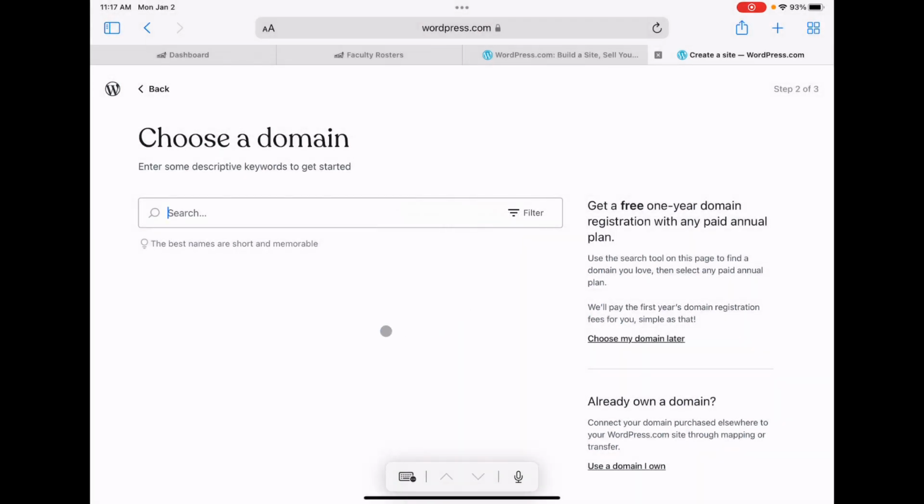Now this is kind of the tricky part. You have to tell them what your address is going to be, basically. All right, so normally it's going to be blankety blank blank .wordpress.com. You have to make up the blankety blank blank, right? You're going to be stuck with .wordpress.com unless you want to pay money, and for this we do not want to pay money. So you just have to make up the front part.